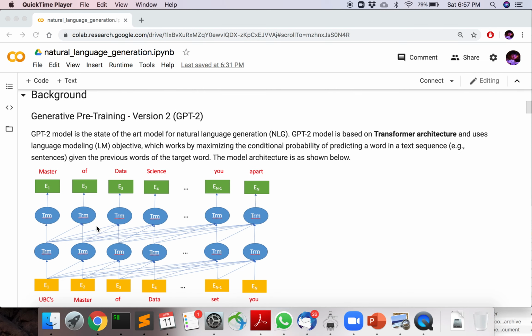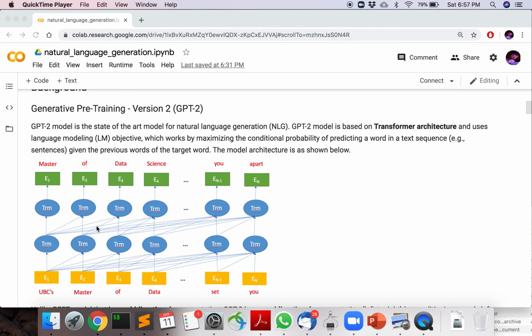Yeah. So, like BERT model, GPT-2 is also based on transformer architecture, and it uses a single pre-training objective, which is a language modeling objective, a very standard language modeling objective, where we try to predict a word given the previous words from the text sequence.